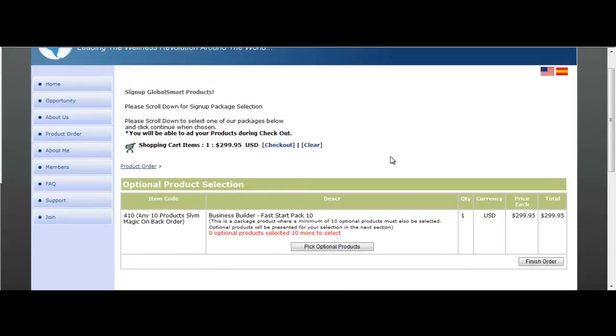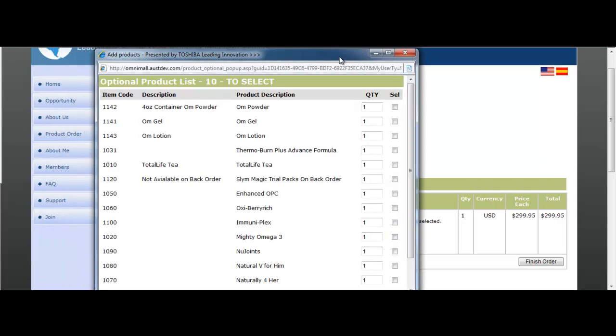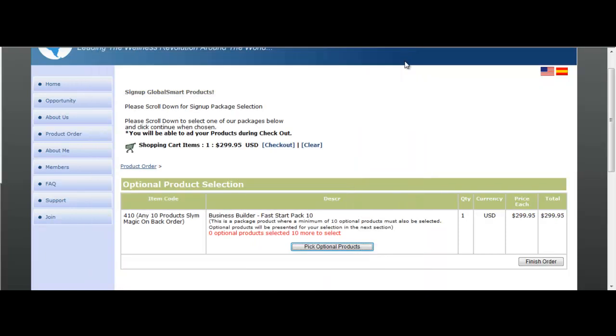and then actually this particular system has some really interesting customizations where because I picked the Business Builder Fast Start pack of 10 items, I can now go in to fulfill that package of 10 items. So again, this is some pretty advanced things that they've done and customized for the system so that they can actually sell packs of their items. And you actually have to pick 10, and if you don't pick enough, it won't go through. So that's just one alternate way of signing up that I wanted to show you really briefly.